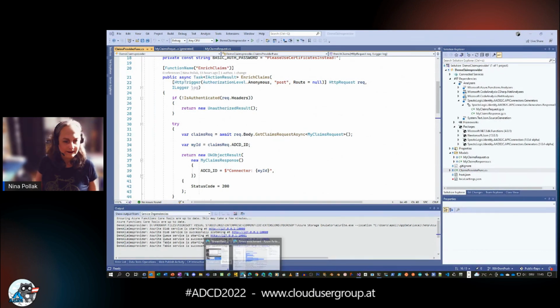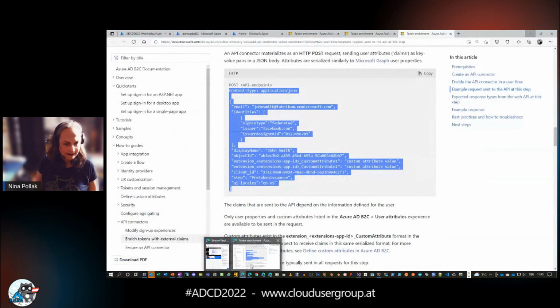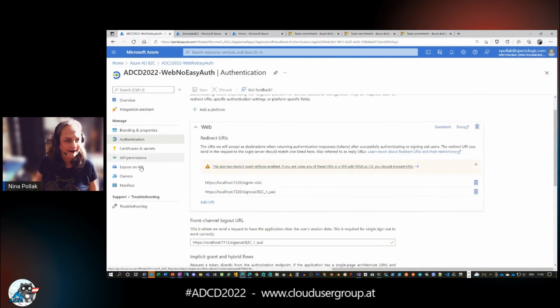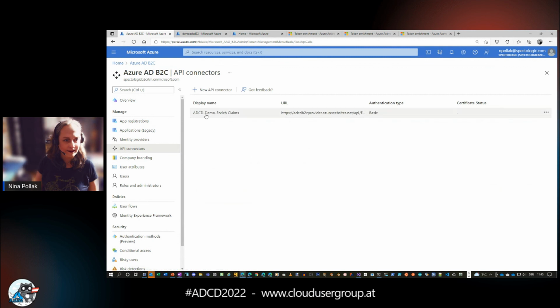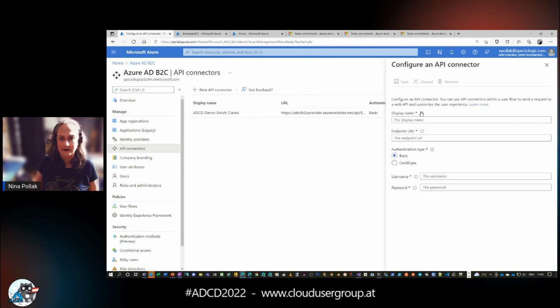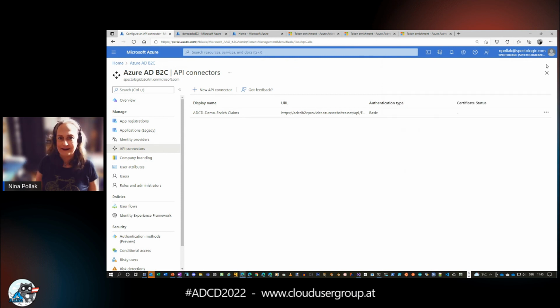And now we have less than 2 minutes to show you how you can add that API here. You will go into API connectors. I've already added it here. So you really would go to add API connector, enter a display name and the endpoint URL. You would then select, of course, certificate and not basic, but in our case, we have basic.